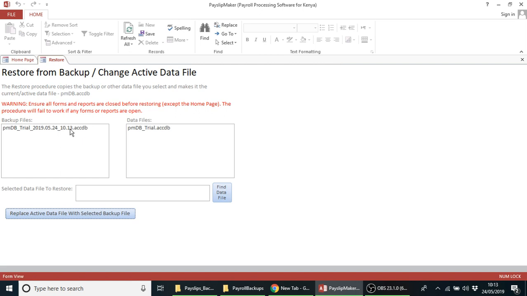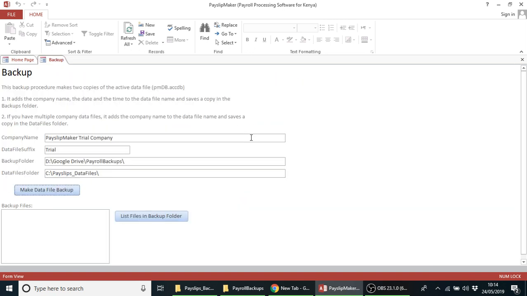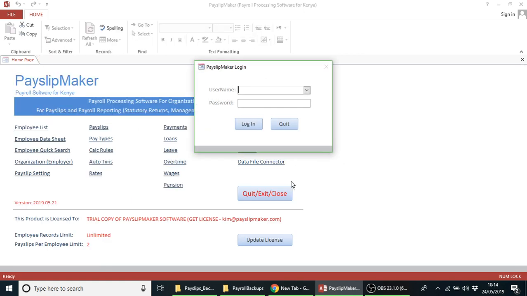Now I'm very comfortable now that I have a backup on my Google Drive that if it syncs, alright, it's already synced, updated just now. In fact, if I make a new backup, I'll show you how it does it. So if I say backup, make data file backup, so now I have 2 backups there. If I show here, you can see it's syncing. Because I'm connected to the internet, it's now syncing that file up to my backup folder on the internet.